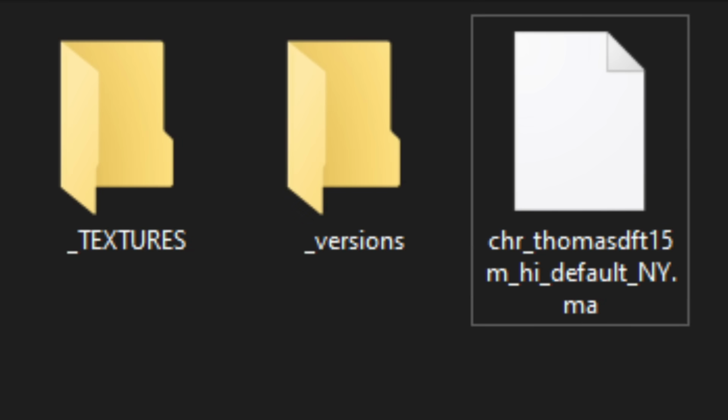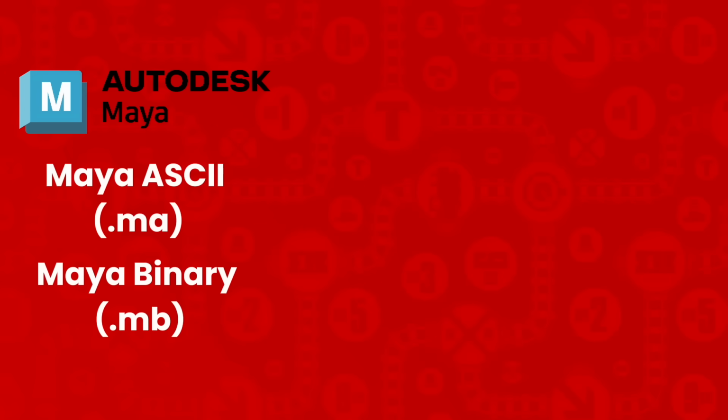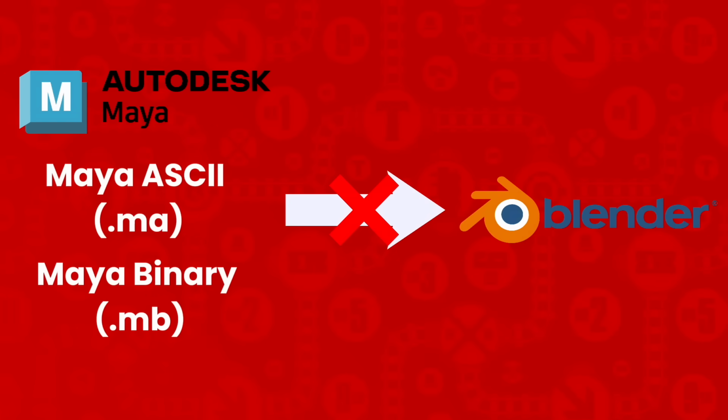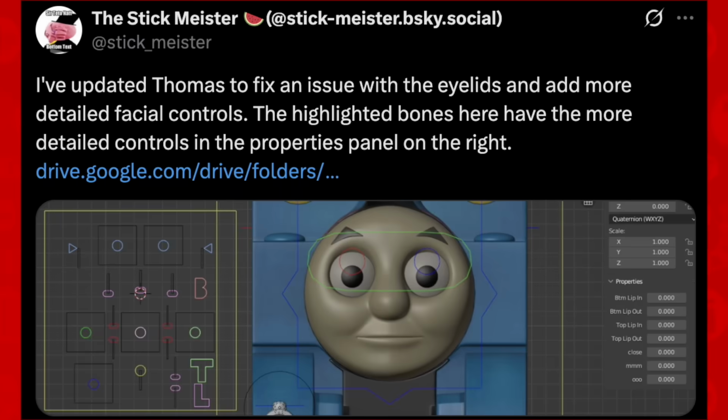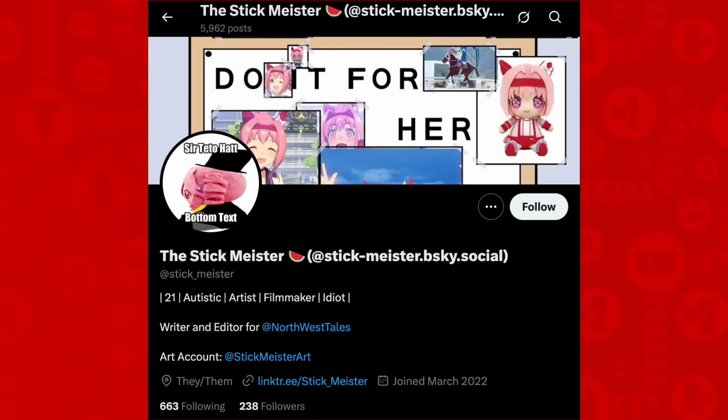The original file for this model wasn't compatible with Blender, as, based on my research, Maya has its own specific file type that isn't supported on Blender. However, the Stickmeister took the original Maya file and converted it into a Blender file for anyone to use. So huge shout out to them for providing this to the community.